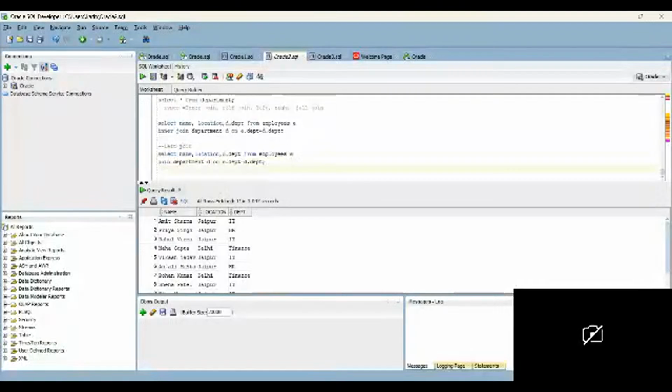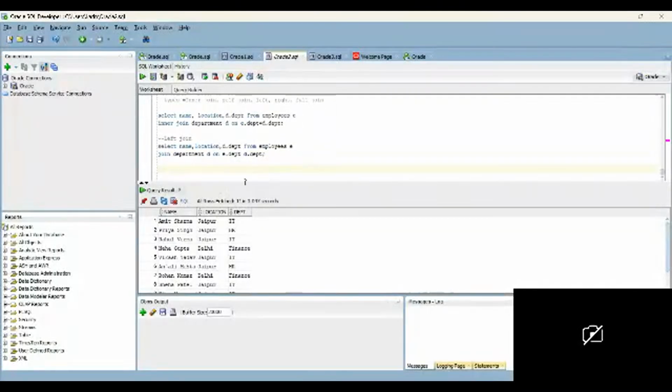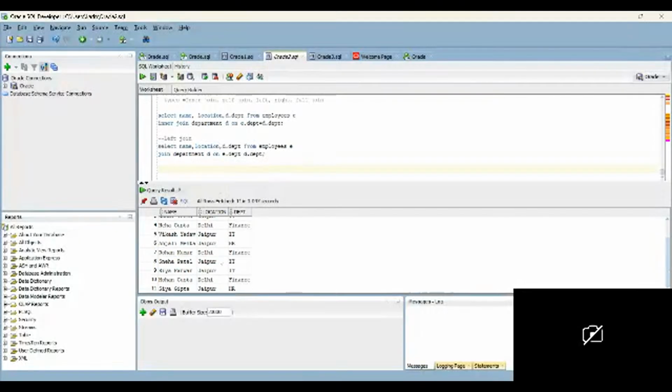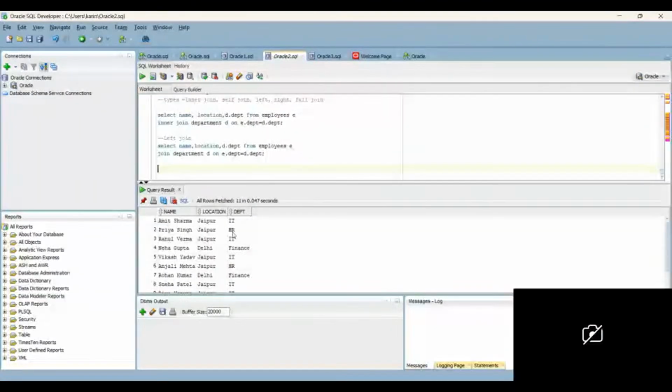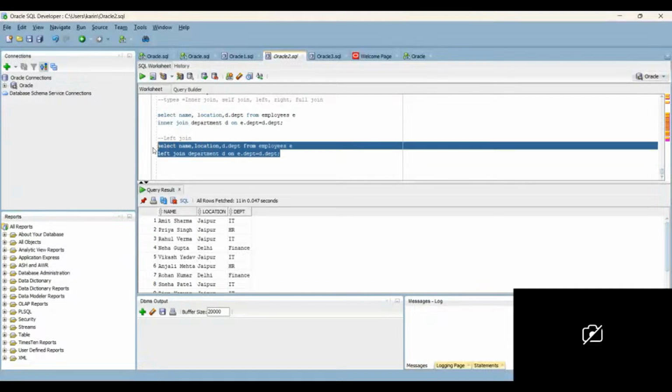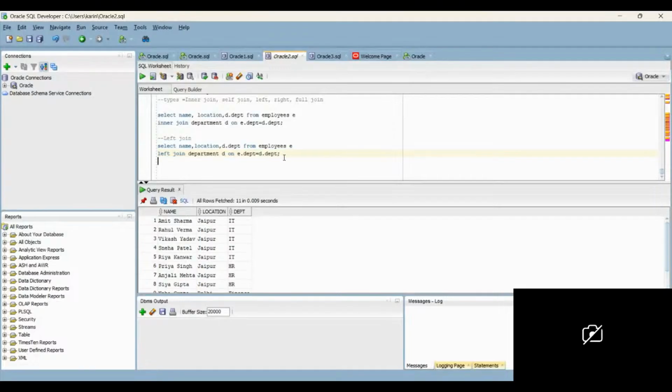So don't be confused. Here I'm fetching, and this is a simple inner join. How much data? 11 rows are coming here. Inner join means whatever is common in both tables is given to us. If I use left here, just mention left, then all of the left table, the employee table, comes, and also the right table. Okay, so this is the main part, and after that it is the right join.